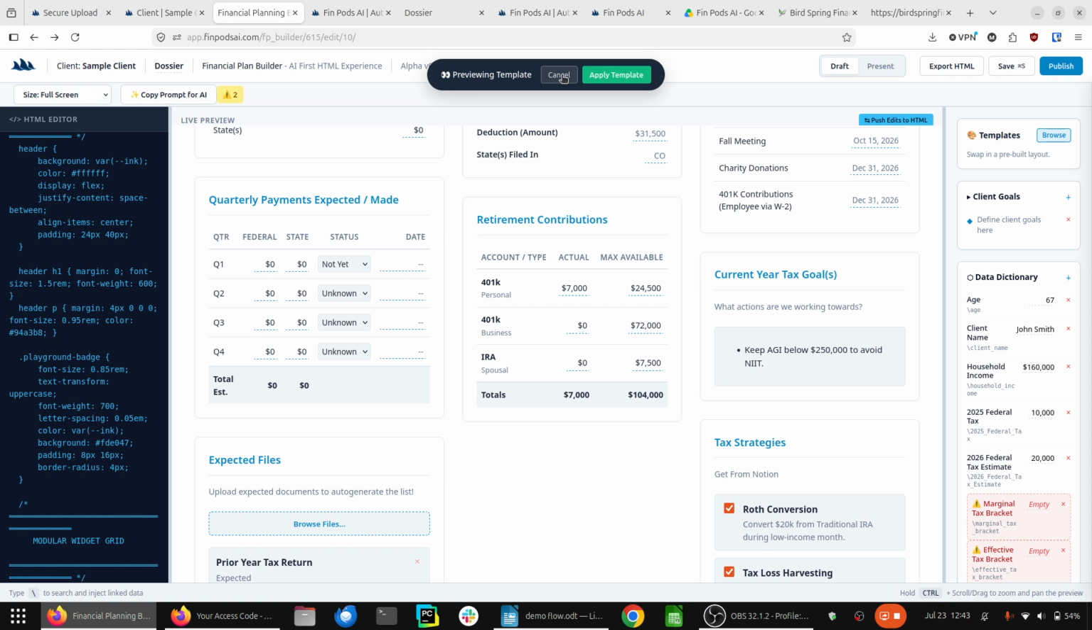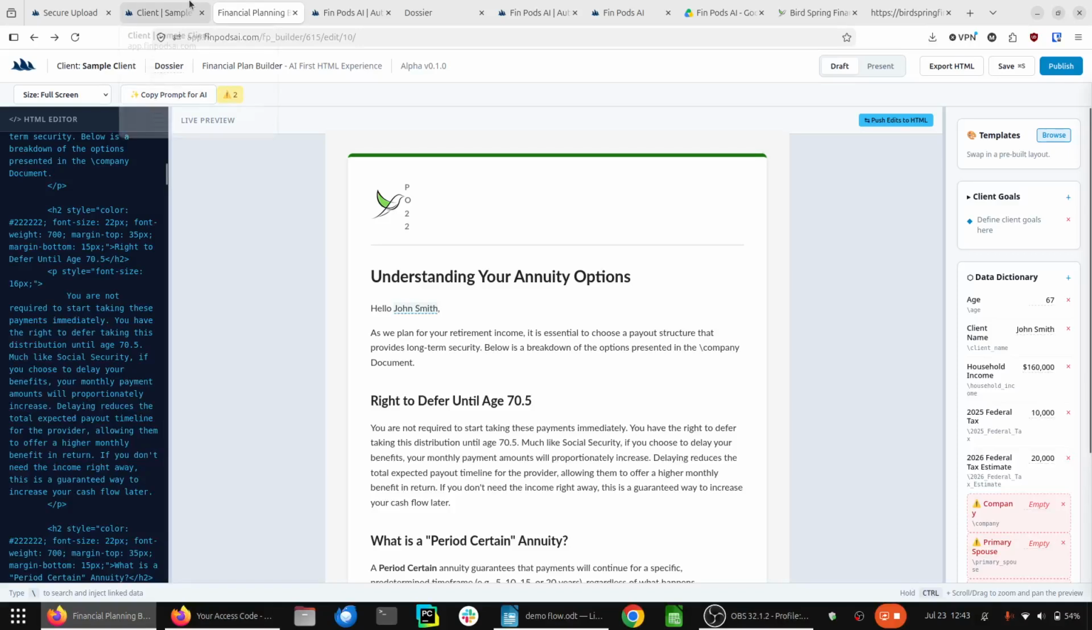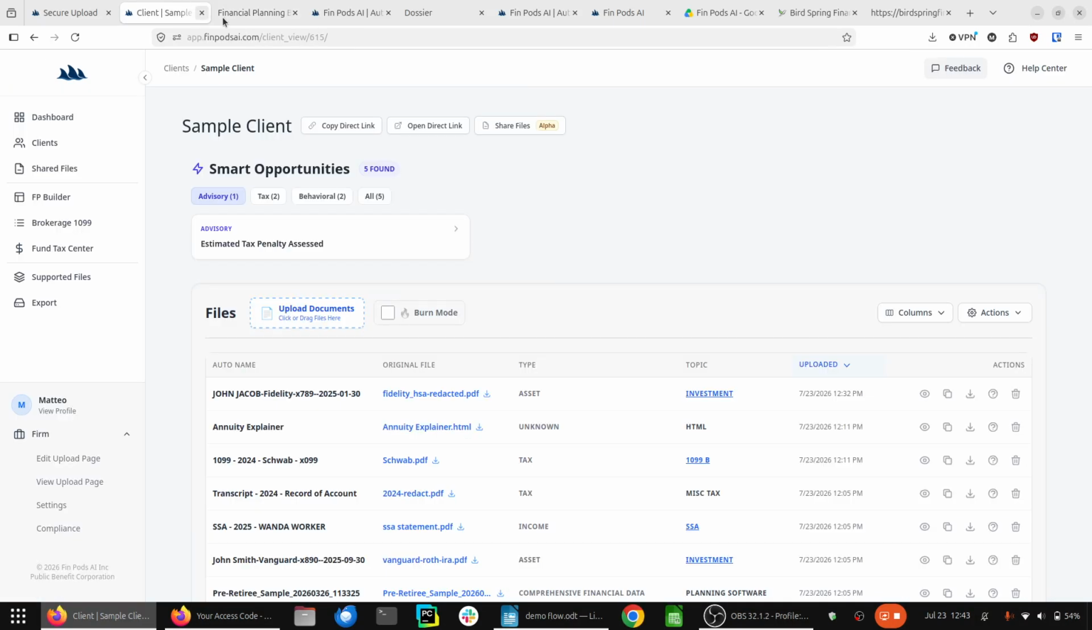Okay, so that's the financial plan builder. And then this is once we have the data, and AI's gotten good enough that we don't really need to do too much plumbing. But I'll show you how FinPods works and how we're connecting the two pieces going forward. This is the client view.